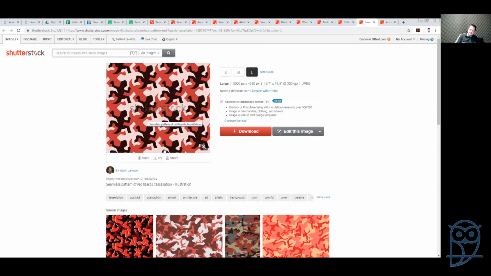If I'm not mistaken, this is one of the early examples of tessellations, and that's how come it's so well known.